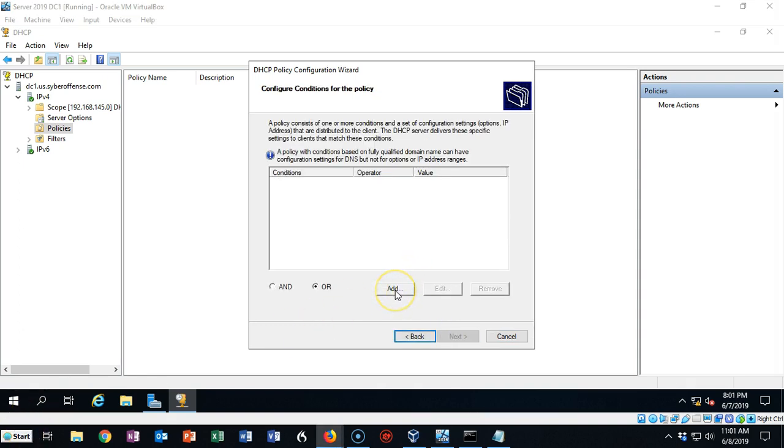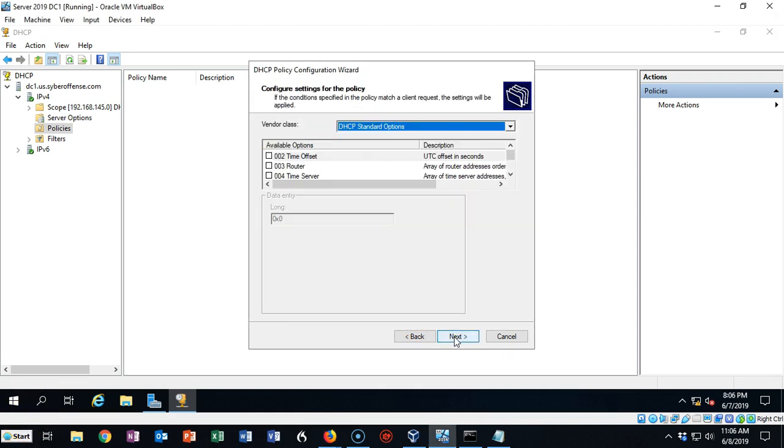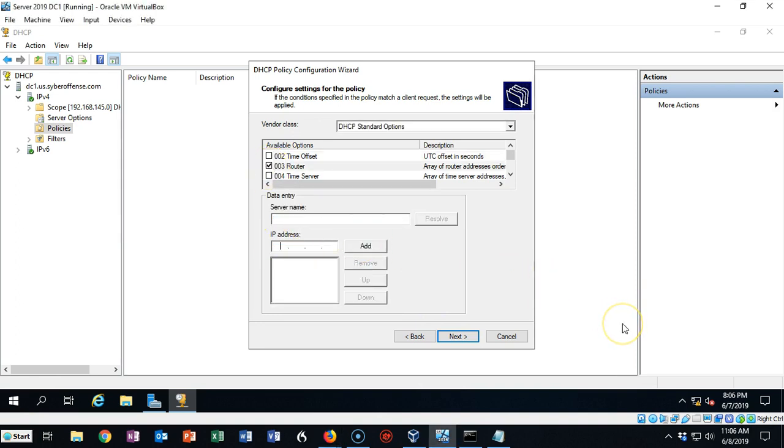From here we can add a condition. The condition will be if the user class equals, pull down this window and select High-Speed Gateway, click the Add button, click the OK button, click Next, and from here we can define the router. And so this user class is going to use a different default gateway of 192.168.145.2. Go ahead and click Add and say Next.